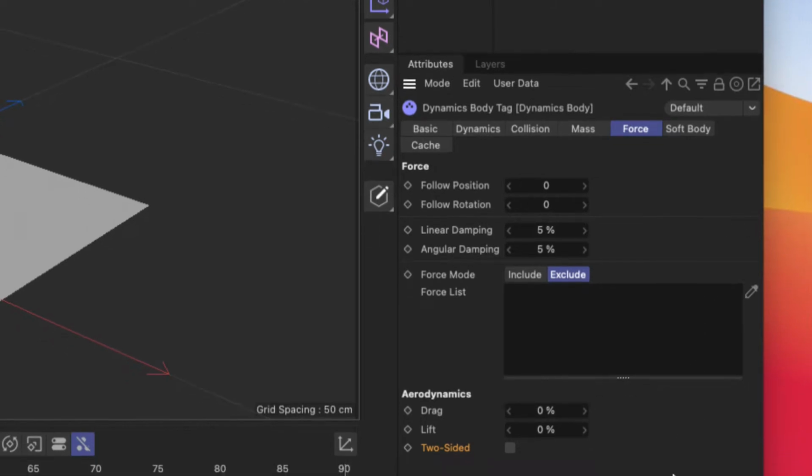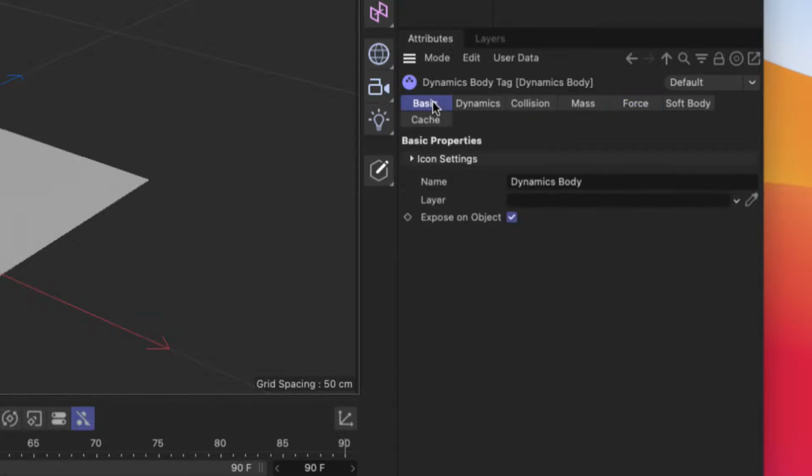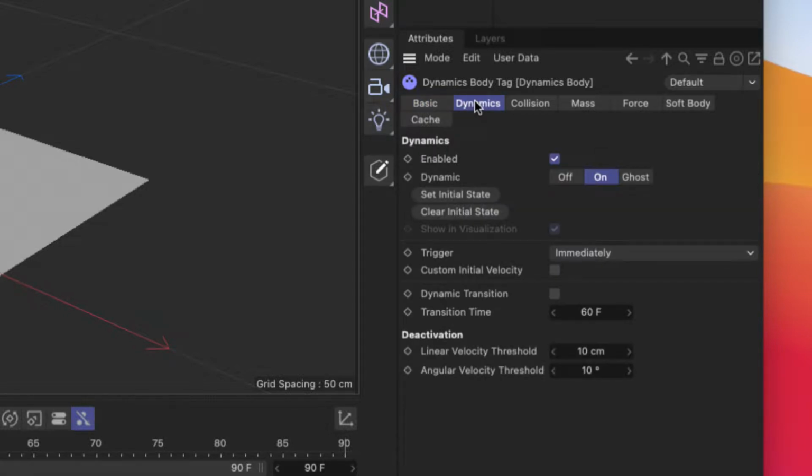So in the attributes, when I have selected the rigid body tag on my cube, you can see there are a bunch of different options. If I go down to basic, we can give this a name. There's some other options we have here, but it's nothing that we're really too concerned about. Typically, the first thing that we want to look at is the dynamics tab. The dynamics tab, this enabled means physics is enabled on this. You can see that it is on, not off, or in ghost mode. We can set an initial state, clear an initial state, and we'll talk about those in a second.